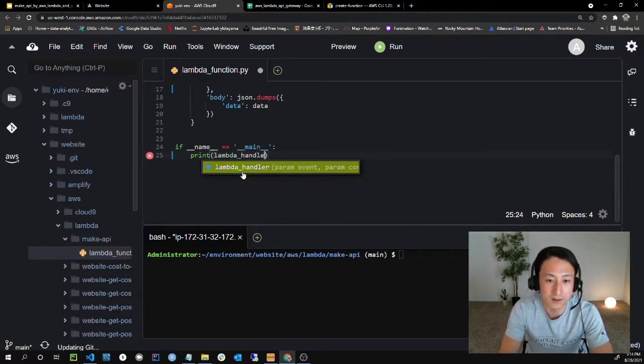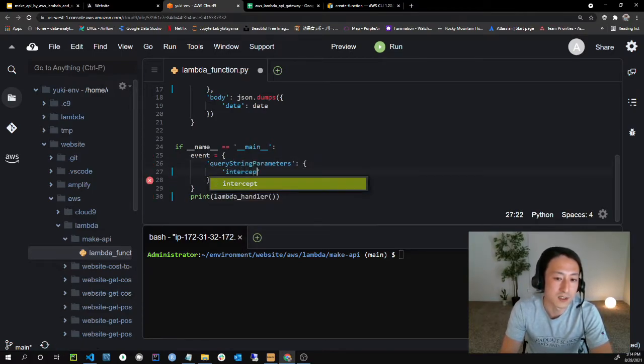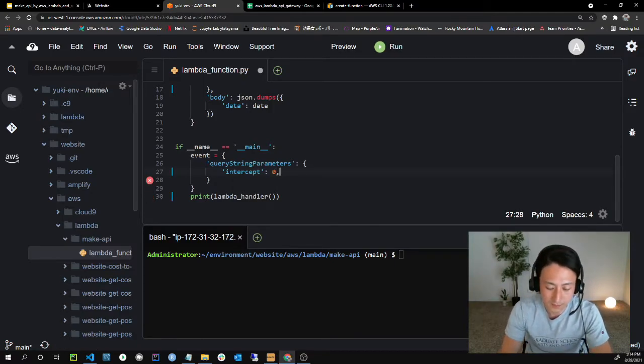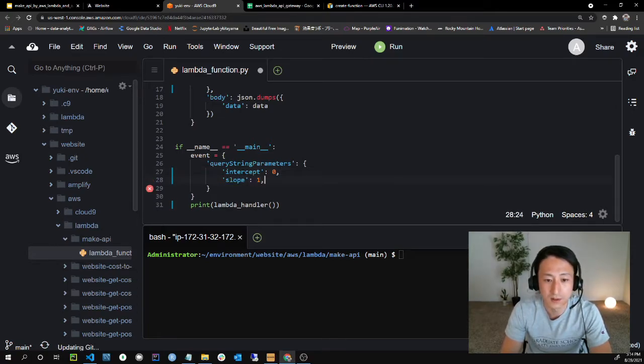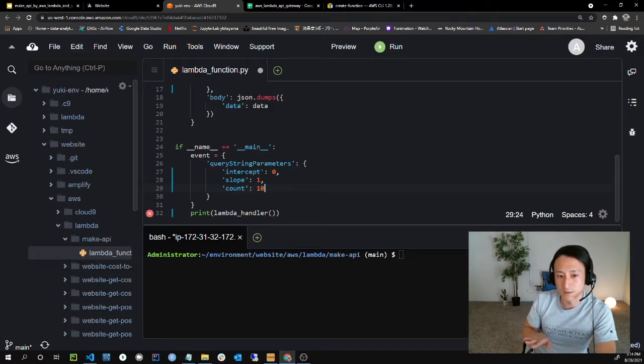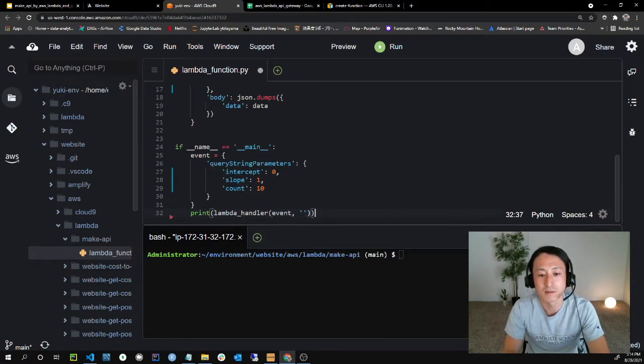Lambda handler, and we have to provide the parameters, which are the event object and query string parameters. The first argument is intercept. Maybe we can start from the simple case. Intercept is just 0, and then slope is just 1, and the number of data I want to have is maybe 10. So we can expect to have data from 0 to 9. So we pass this event object. We don't have context, so this is just an empty string.